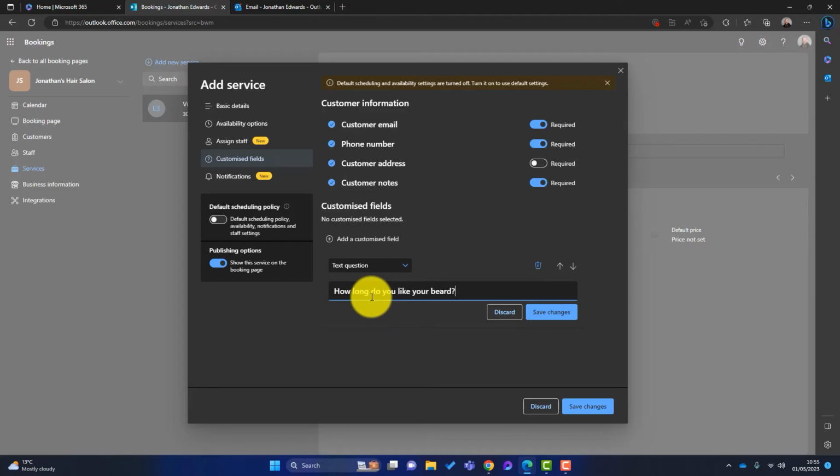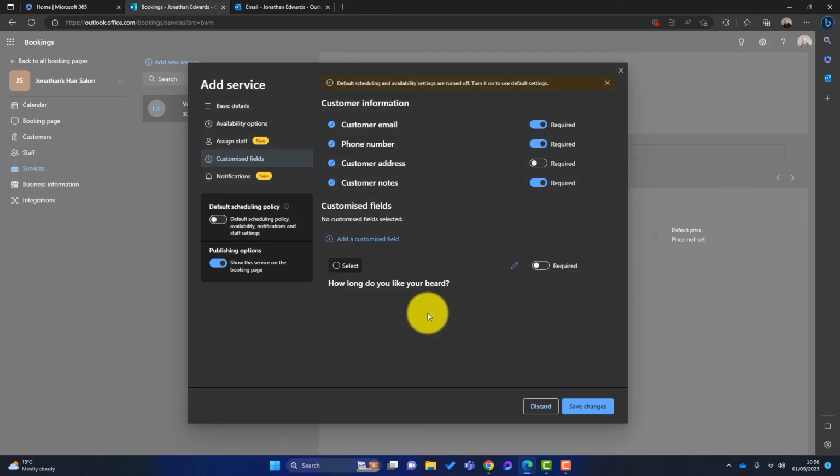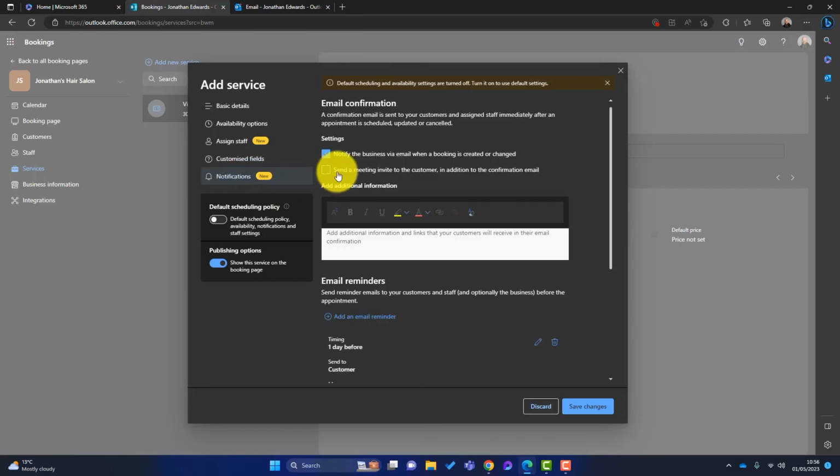Something like that, okay? Save changes. So that could be another question we could ask. And then we can click on notifications, and we've got various options here. Notify the business via email when a booking is created. That's handy, so we'll get an email when someone makes a booking.